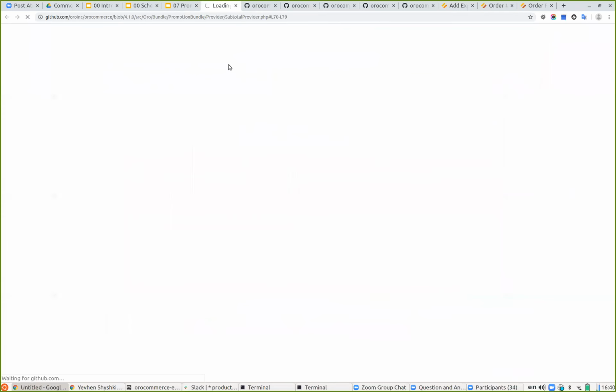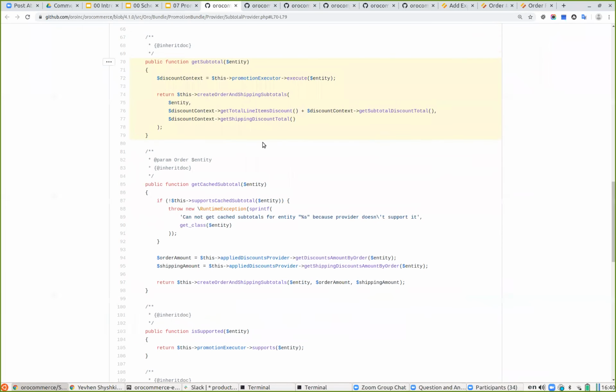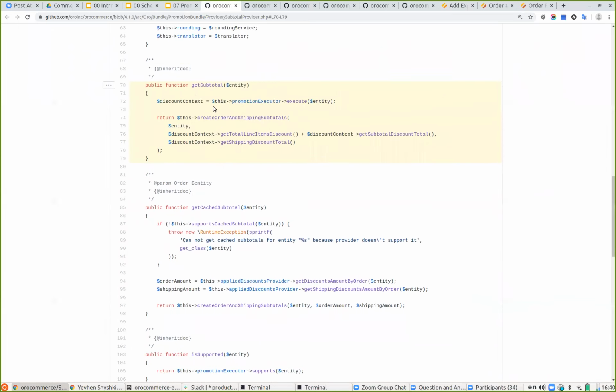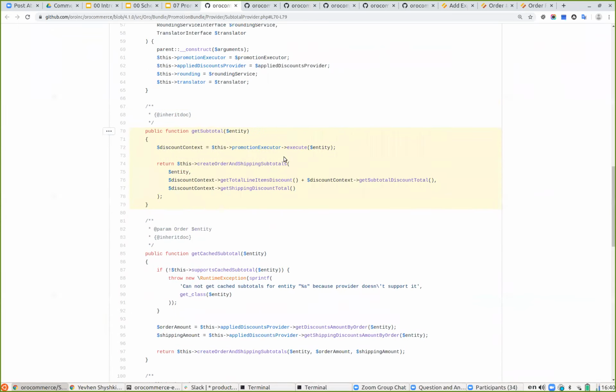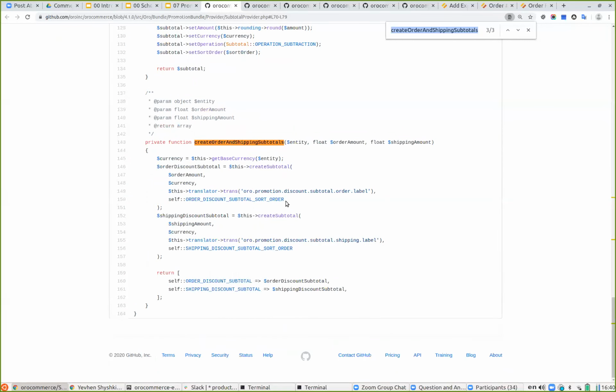Talking about subtotal, after the discounts were created, you have to add them as subtotal. We have a special slot provider for that, and this is it. So we are extracting our contexts from the promotion executor, and we are simply adding them as new subtotal items here. It's the place where we are adding those subtotals. Here we have order discount total and shipping discount subtotal, and we are adding each of those.